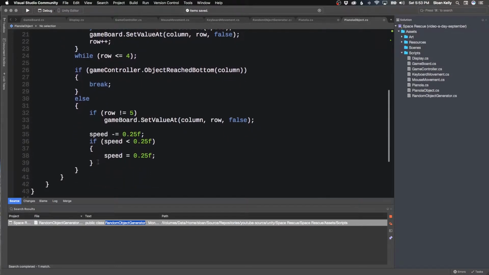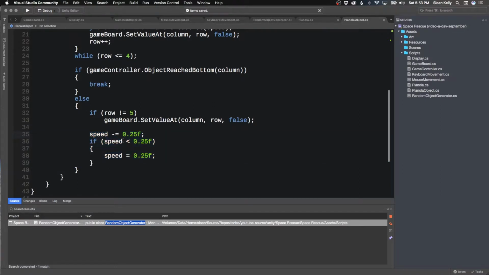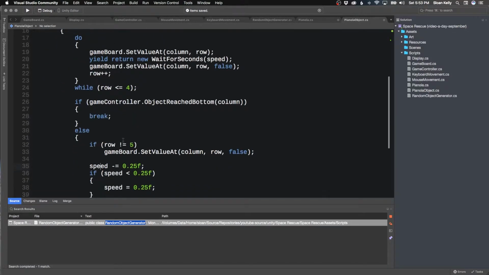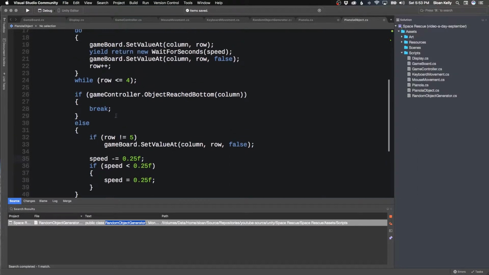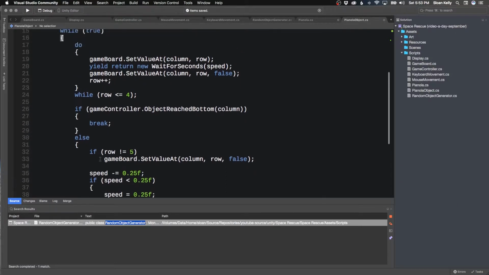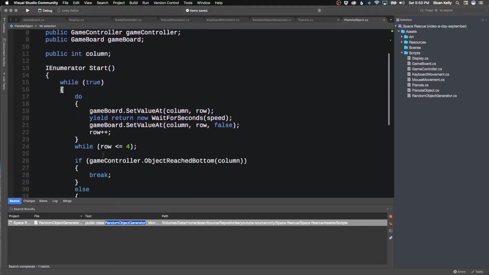And then, speed minus, I don't need speed. So what is this saying here? So if game controllers reach bottom, break out of there, and then if that's the case, what I want to do is destroy this.